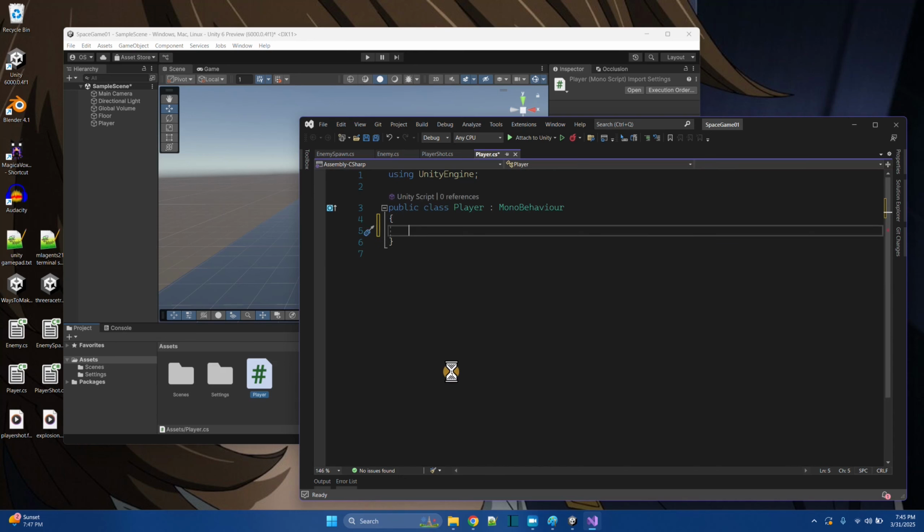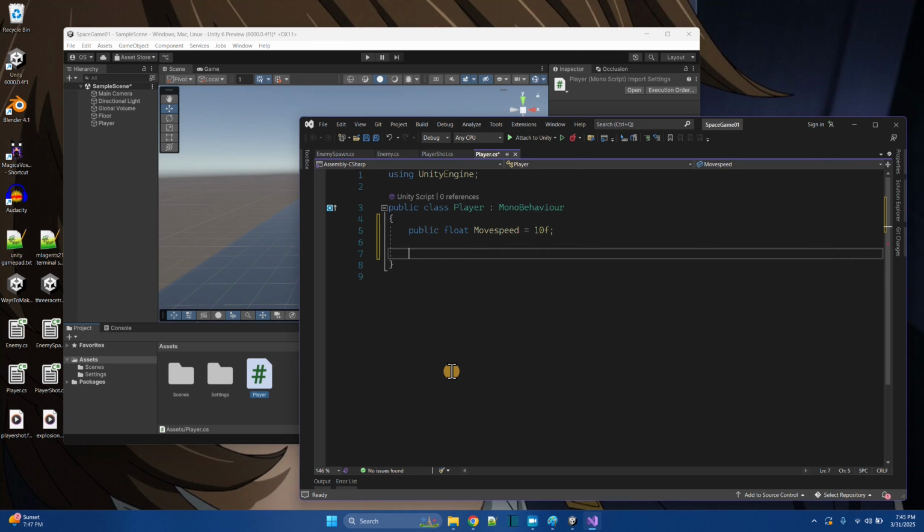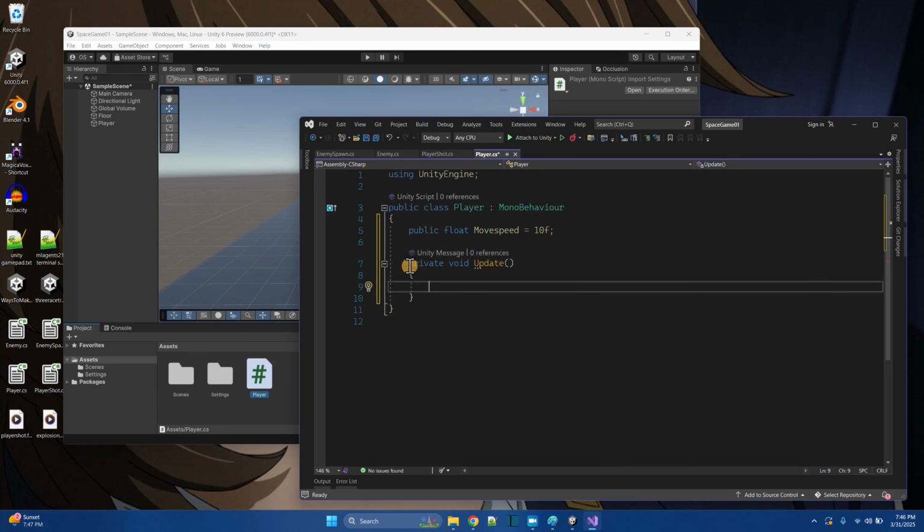I start with a public float for the move speed of the player, and I'll default it to 10. Then I'll have an Update function. I'll just type the word Update and press enter, and IntelliSense staples out the function. Update is a method of MonoBehaviour, which my player script derives from. That's where it gets Update. And here, I'll read the input.